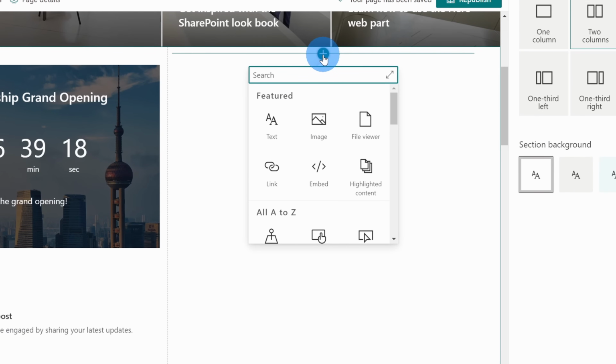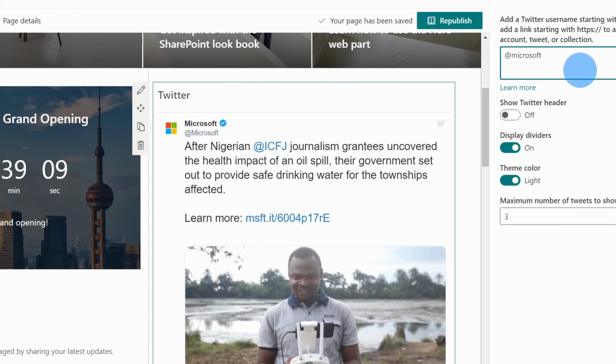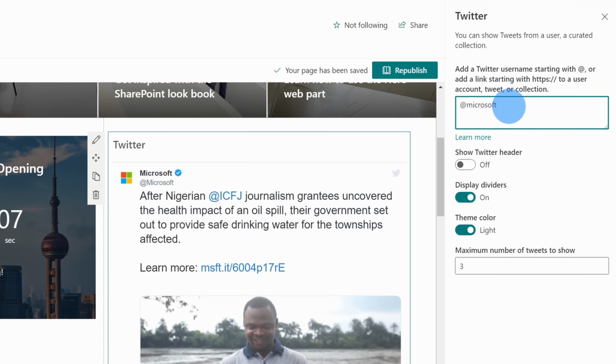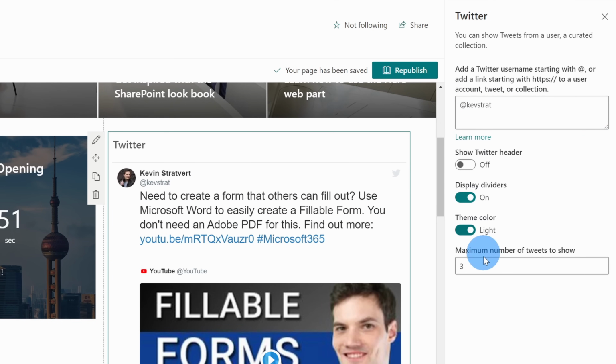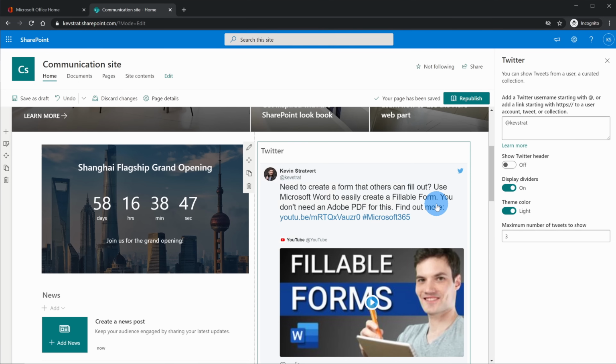I'll click on the plus icon, and here I can type in Twitter to add the Twitter web part. Once I add the Twitter web part, I can type in the Twitter username right up here. I could set some other settings here, but I'll leave the default for now, and here I see the Twitter feed appear.